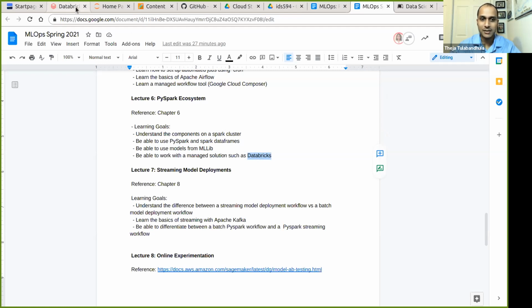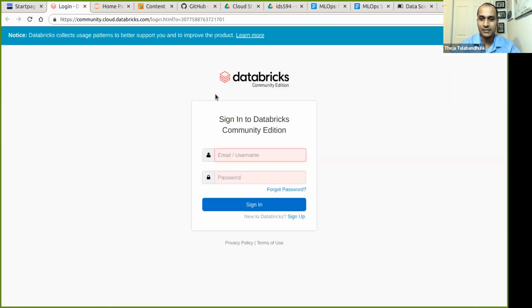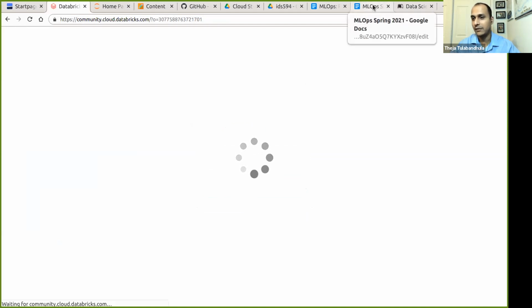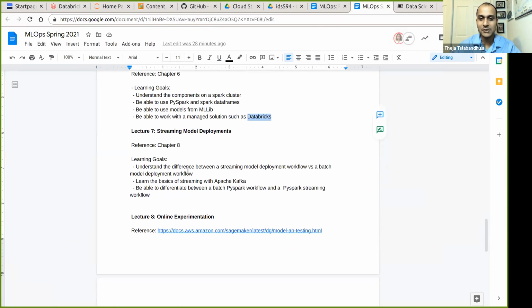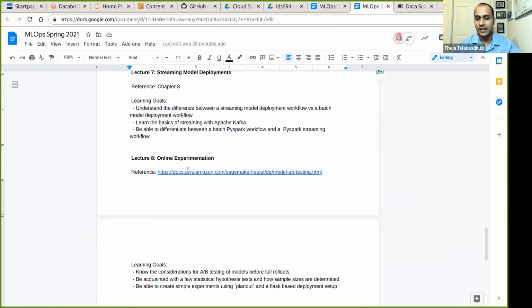Okay. And what does Databricks look like? It just looks like this. This is the interface for Databricks, and you can get an account for free. And so we'll do that when we get to that point. So that was just a quick teaser to show what Databricks looks like. But let's come back to the last couple of lectures.